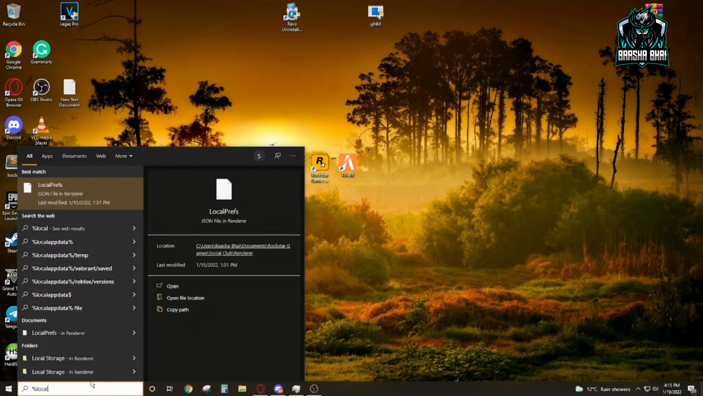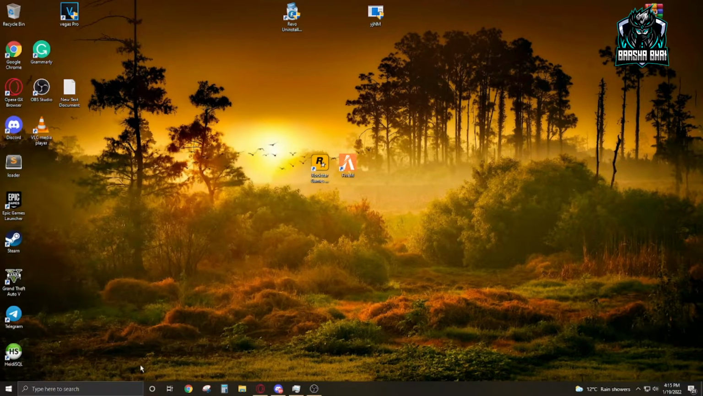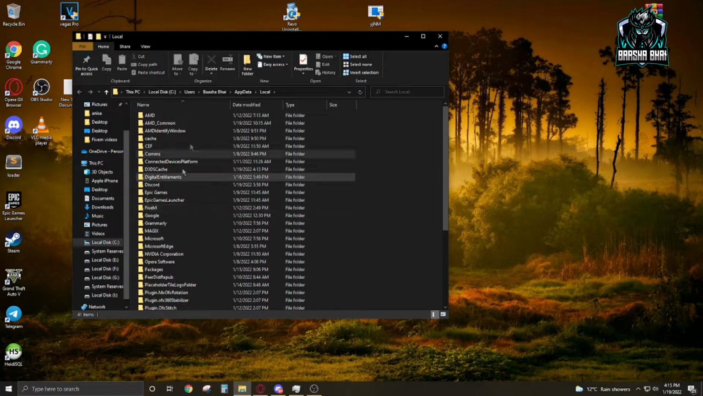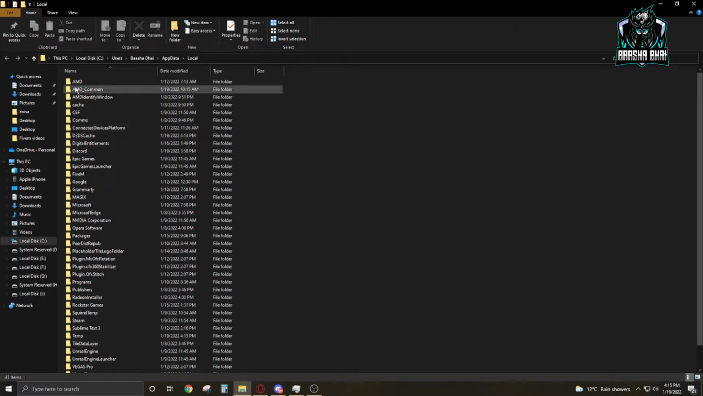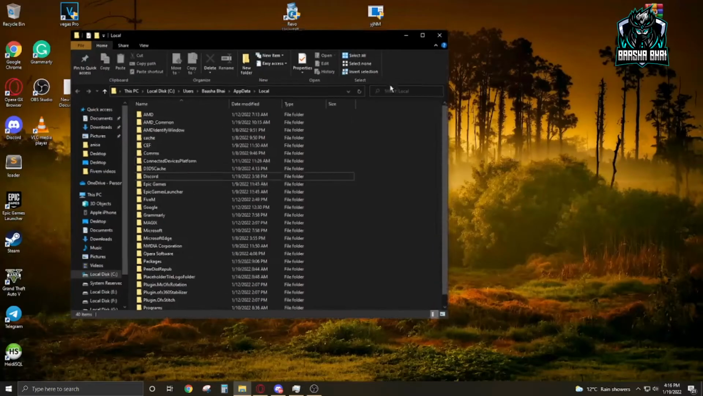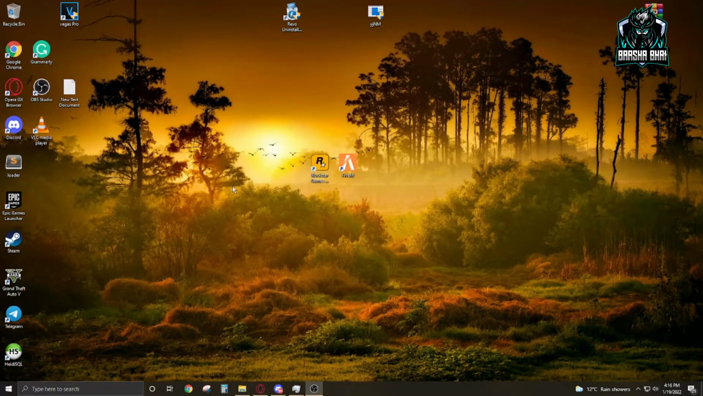L-O-C-A-L, local app data, then percent, press enter. So this folder appears, and you have to find the digital entertainment folder. I don't know how you pronounce it, but you have to delete this folder, only this folder. Right click and delete, then go to the recycle bin, right click, empty recycle bin. Okay, this will unlink your Rockstar account from your Fivem.